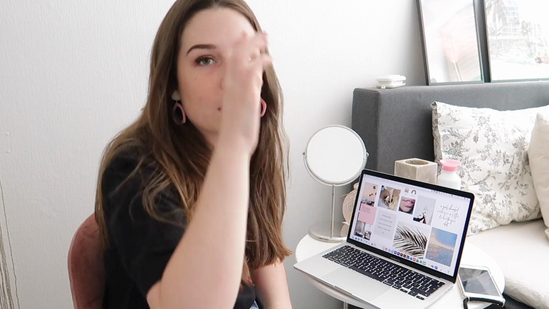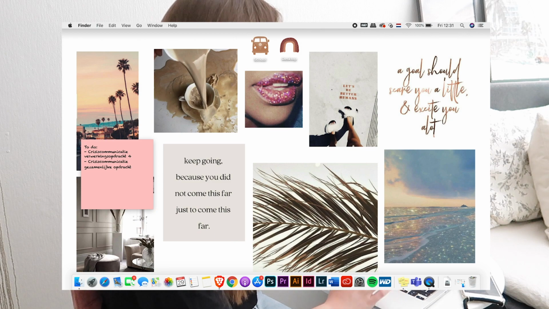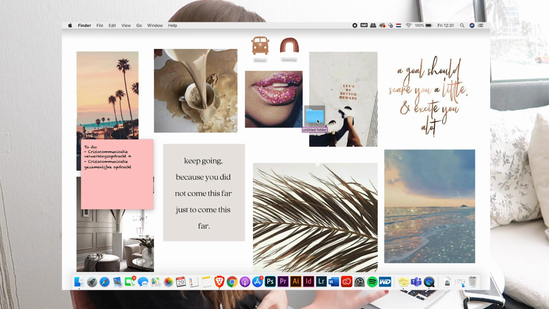This only works with a new folder though, because when I try it on a folder that already has stuff in it, then it won't work for me for some reason. It might work for you, but it doesn't work for me. So I'm just going to open a new folder. As you can see right here, this is the folder. This is how it looks when you open a new folder, very basic.